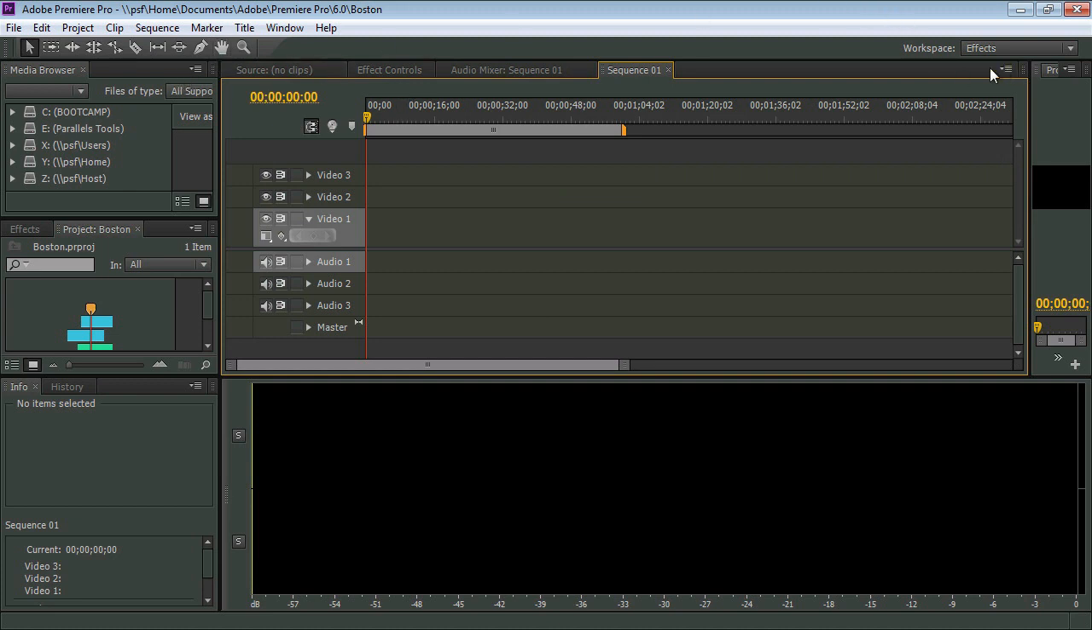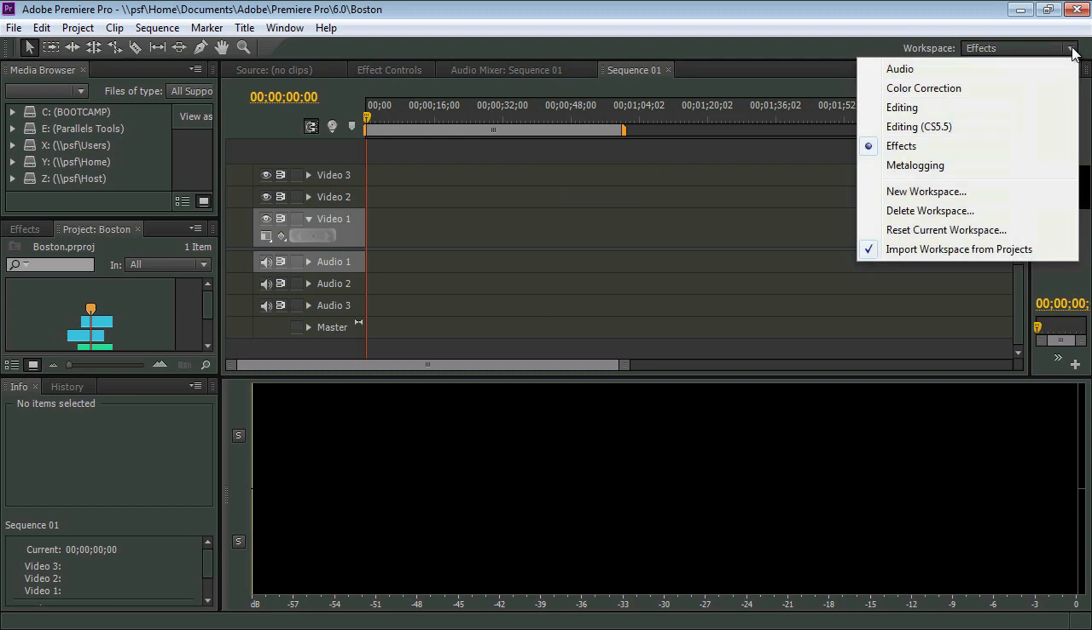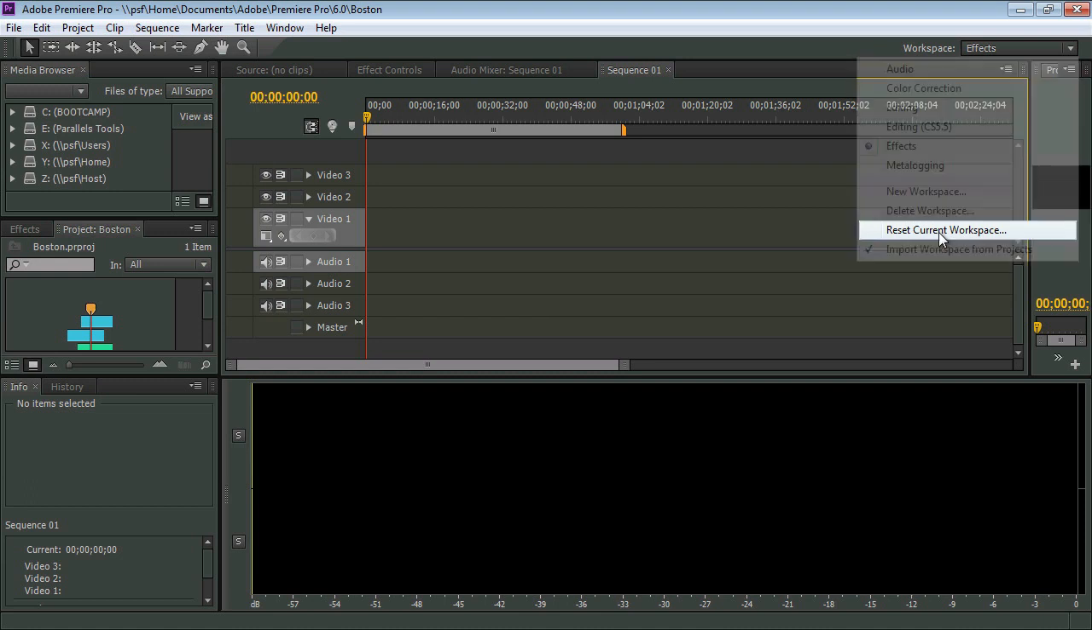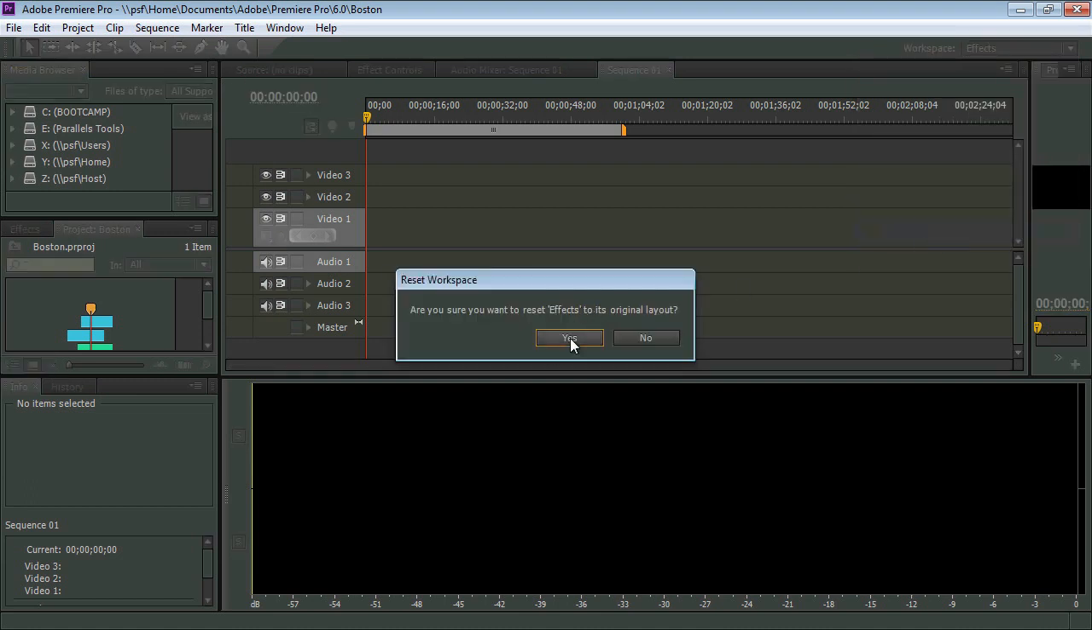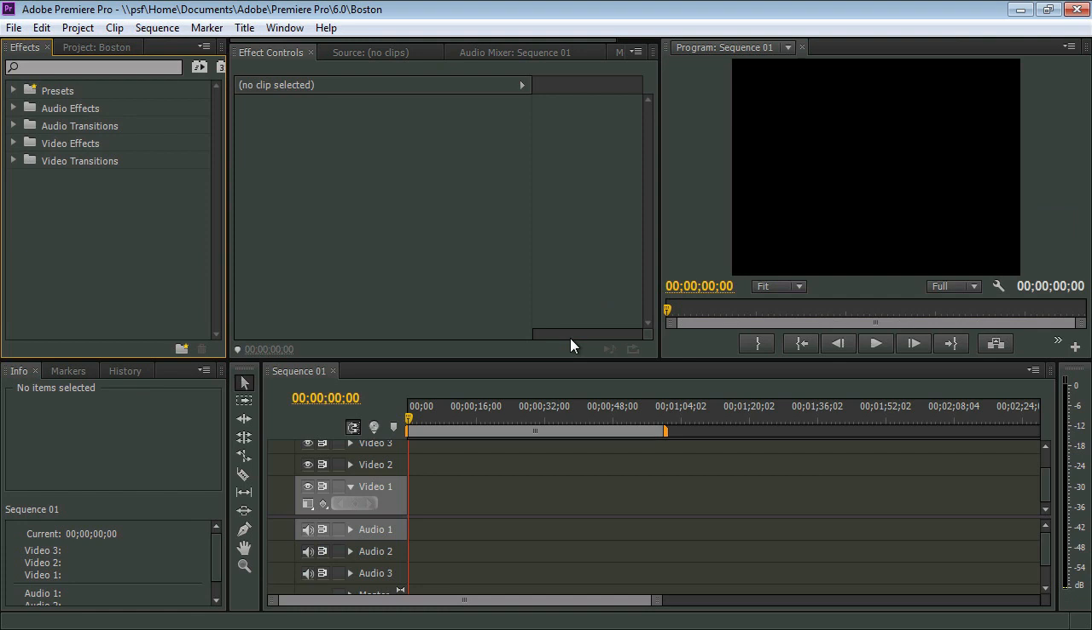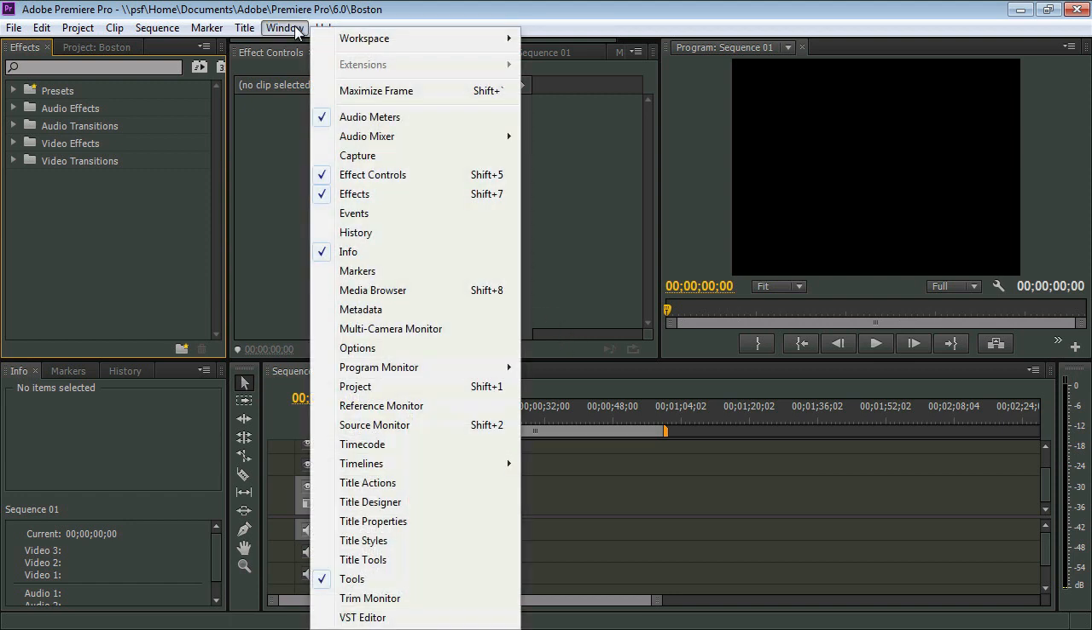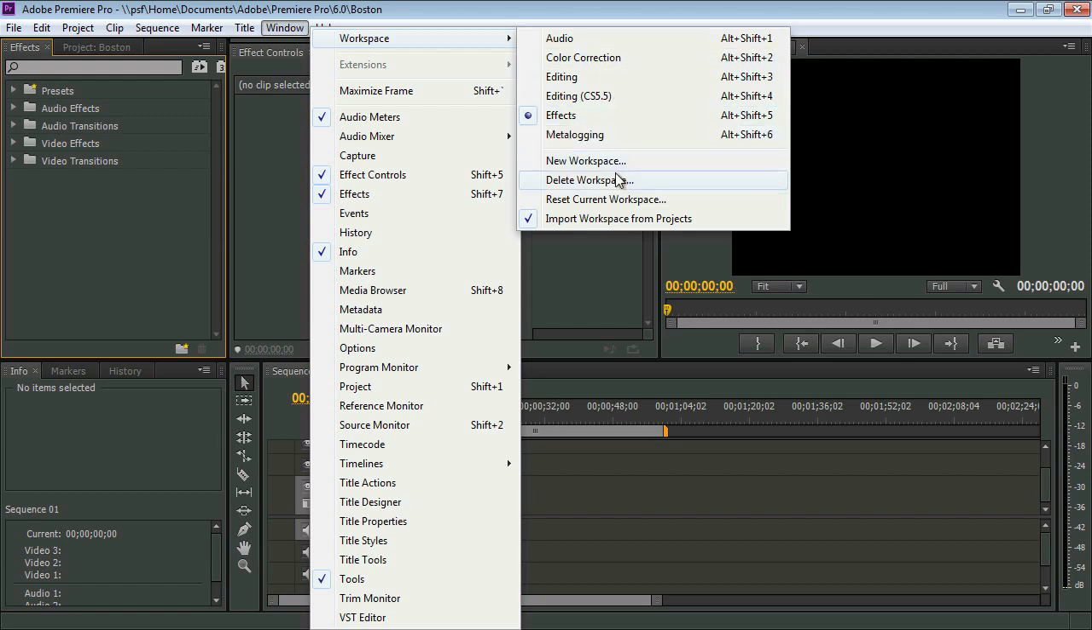And remember, I'm back in my effects workspace over here on the right, so I can see my workspace switcher. I can come back here and I can choose Reset Current Workspace, which is pointing to effects. I'm going to choose Reset Current Workspace. And yes, I want to reset it. And it resets the effects workspace to its original layout. You may not see this workspace pull-down menu up here on the right, so remember you can access it under Window, Workspace, and reset the effects workspace from there.